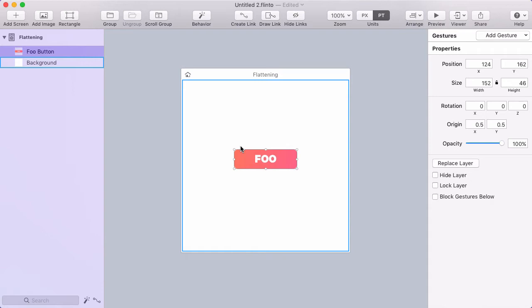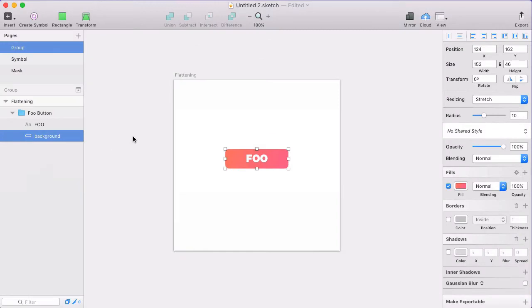Oftentimes you don't need every single layer from Sketch inside of Flinto. But sometimes you do. Sometimes you want this layer to be separate from the background so that you can animate them independently. So if you want that to happen, let me show you what to do in Sketch.